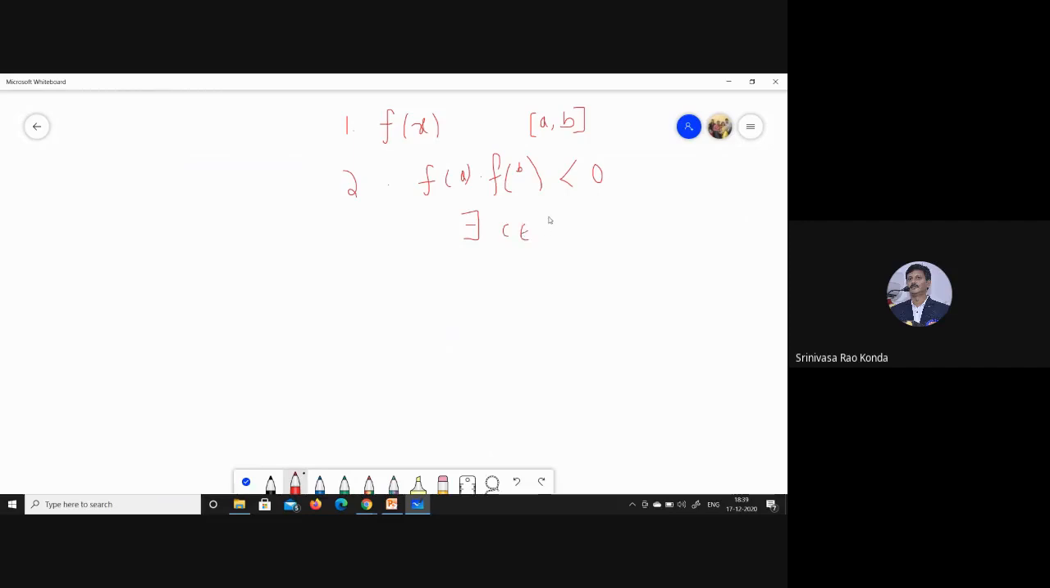This is the intermediate value theorem. There exists means there exists at least one element. That is the meaning. There exists c belonging to the open interval (a, b) such that f of c is equal to 0. This is called the intermediate value theorem.